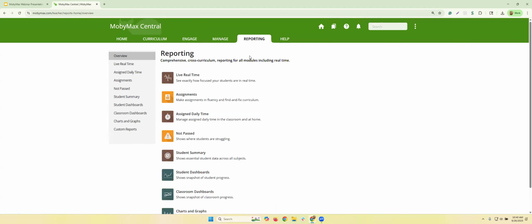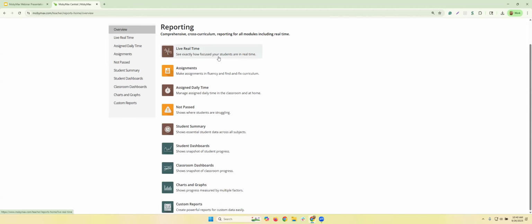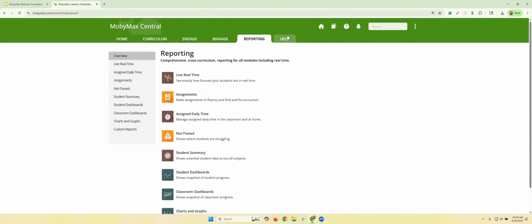Moving on over to the reporting tab. Again, you can find some of this on the quick access section on the homepage, but here's where some of your other reporting features or reports are located. So we have our student summary again, student dashboards, charts and graphs, custom reports.